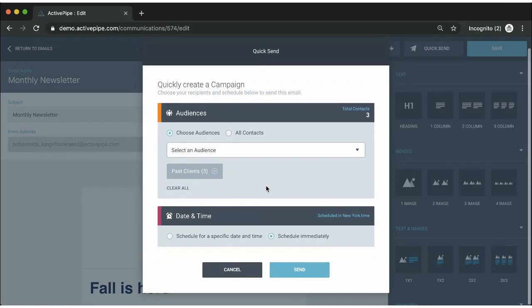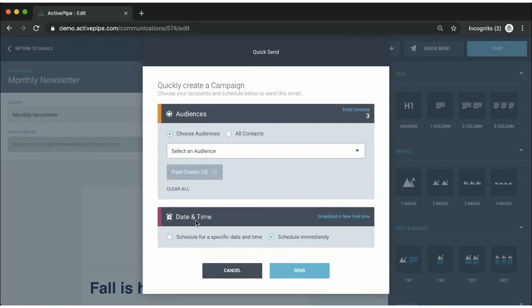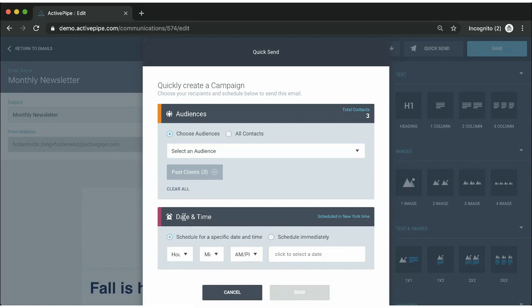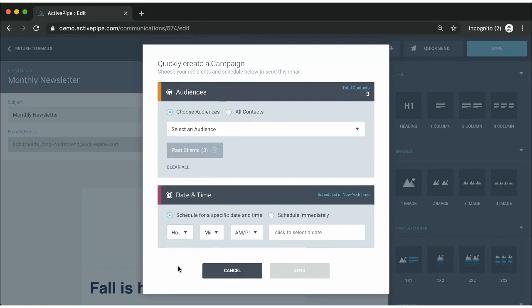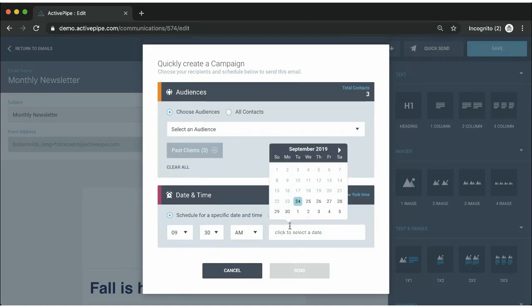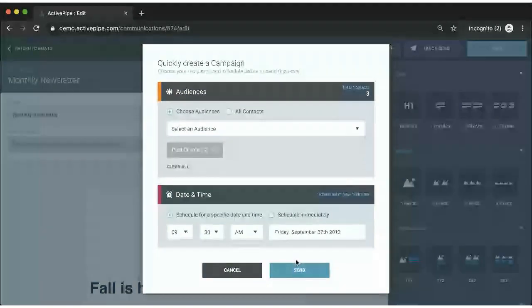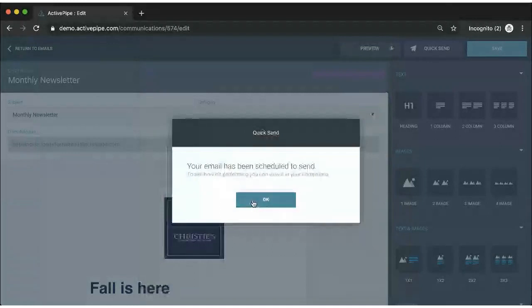Now, the final thing to do is that we need to select when this email needs to go out. So you'll see we're actually defaulting this to go out immediately, but you do also have the option to schedule this. So when we select schedule, you can now choose the date and time that you want this email to go out. So 9:30 a.m. on a specific date, Friday the 27th, and then we would click send. And now we've scheduled our email.